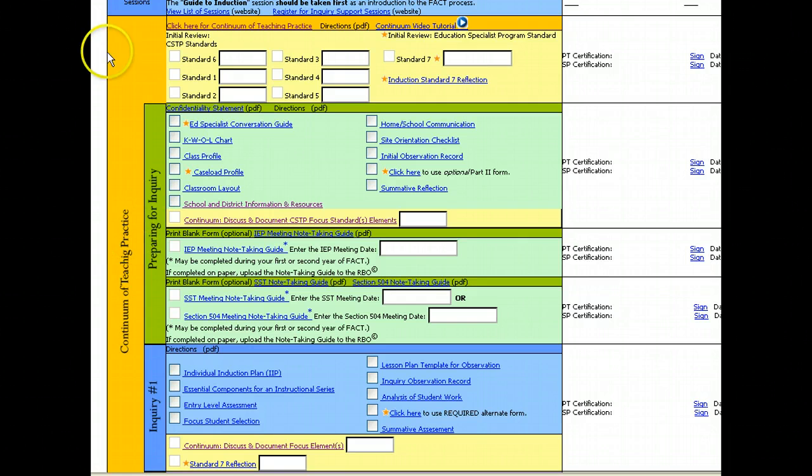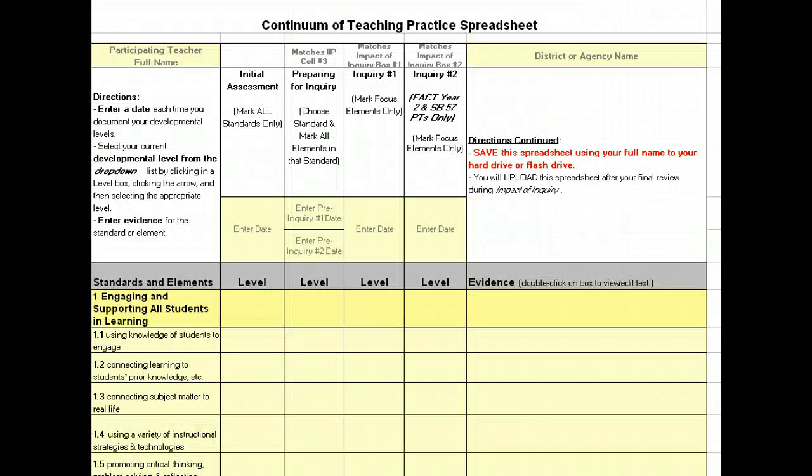The continuum teaching practice is the yellow part of the status record. You will click here for continuum teaching practice. You will download it to your desktop or your flash drive. We recommend that you change the name to indicate your first initial and last name. This will become important toward the end of the year when you upload the spreadsheet during the impact of inquiry. The first thing you're going to do is enter your name and agency.